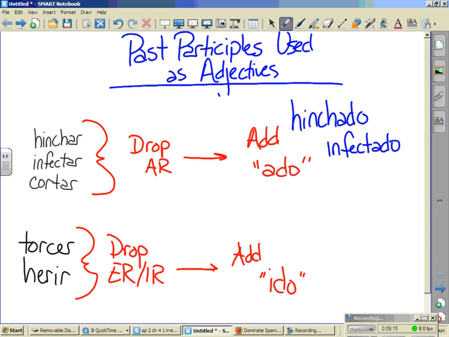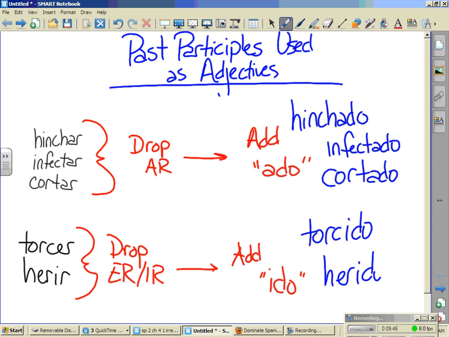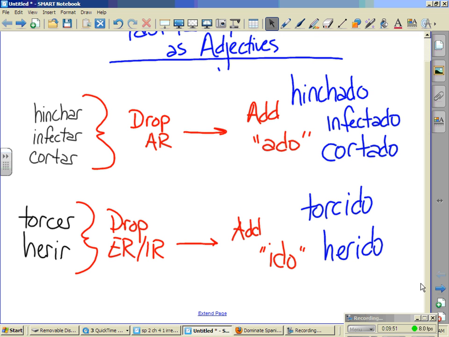Okay, how about the cut leg, like they kicked a shark thing, and they cut their leg on accident. Okay, what would that be? Cortado. Down here, torcer would be torcido, and herir, herido. Will you raise your hand if you're with me so far? Like you see what we're doing? Are there any questions up to this point?